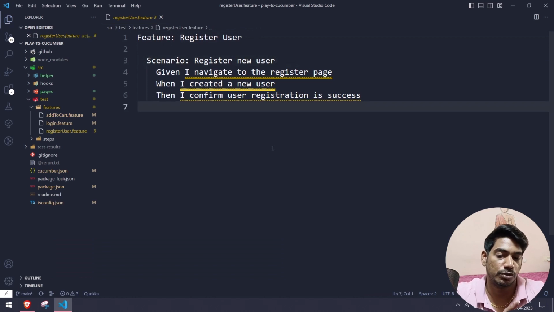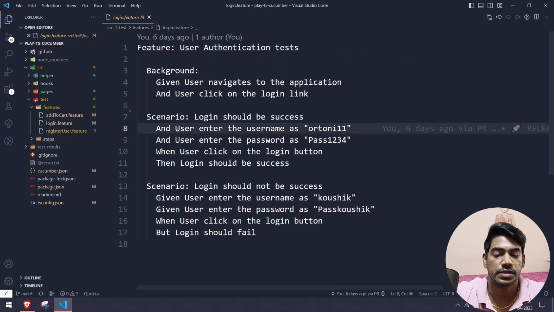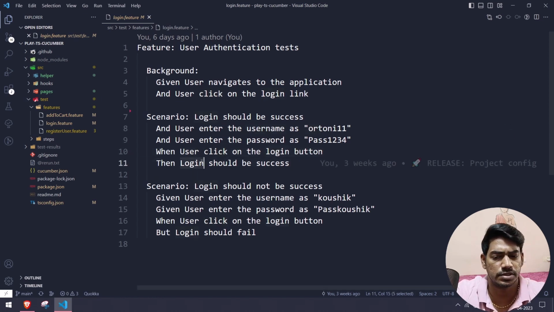So we know that in Cucumber we can write the feature files in two ways. One is from the third person perspective, and another way is from the first person perspective. For example, here you can see user enters the username, user enters the password, user clicks, and then login should be success. So this is basically your third person view.